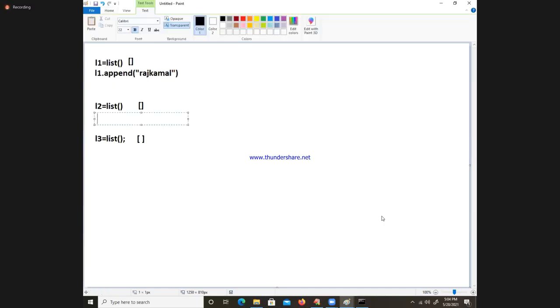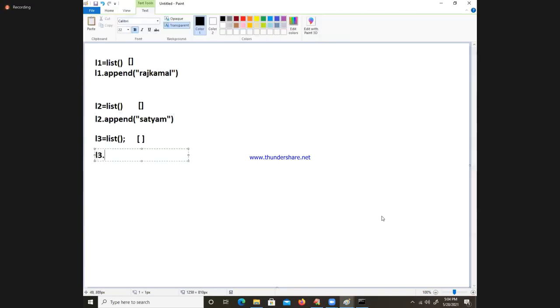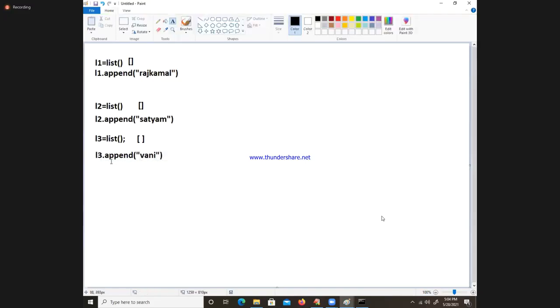Append method is working on L1. Again, I will add L2 dot append of Satyam. Next, L3 dot append of Vani. For example, Vani. I added like this. Tell me, append function is what type of function? If you really follow me, append method is what type of method?